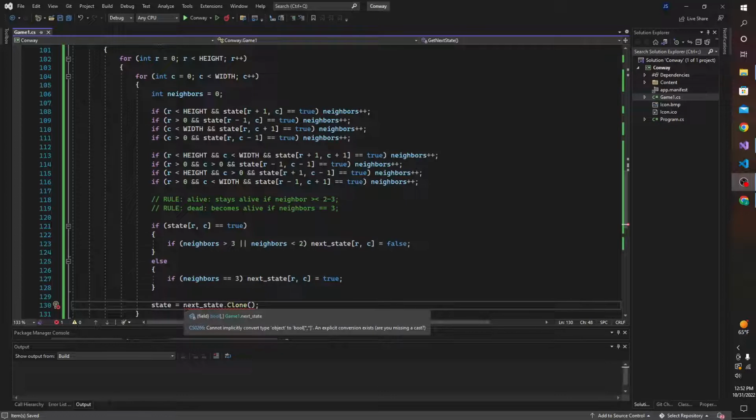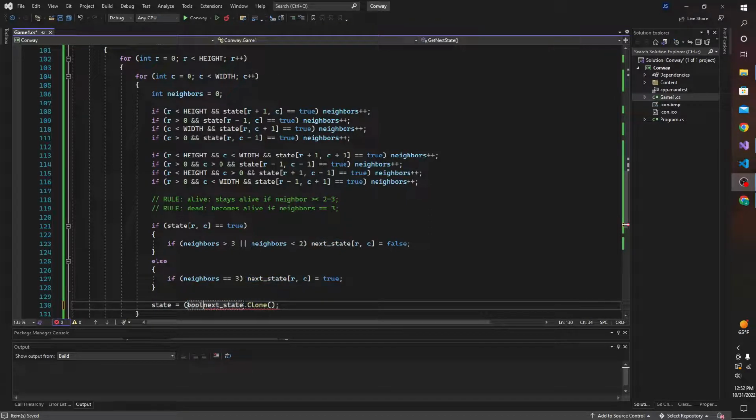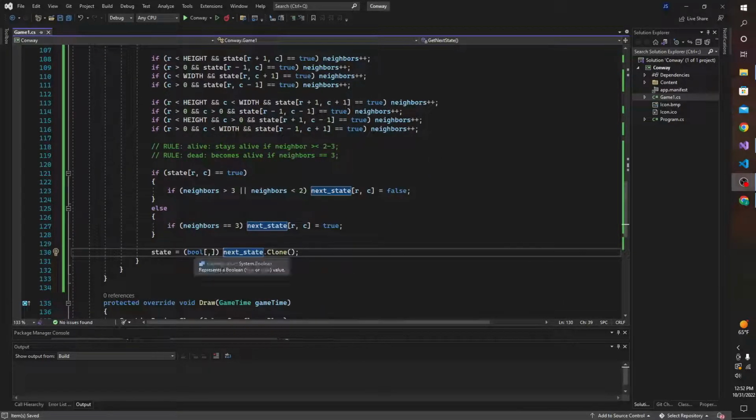Okay, and then we are going to get an error. It says cannot implicitly convert type object to a 2D array of bool. So we're going to have to cast it. It's very simple. You can cast anything really, as long as it's compatible. You just put the type that you want in front of this.